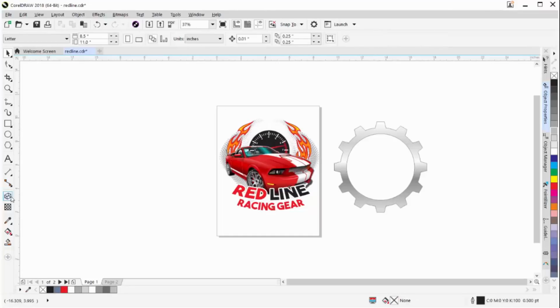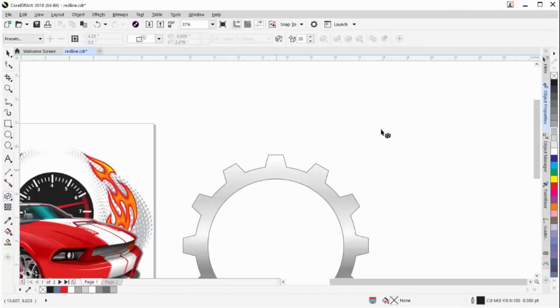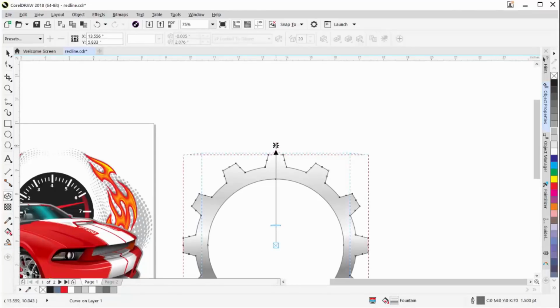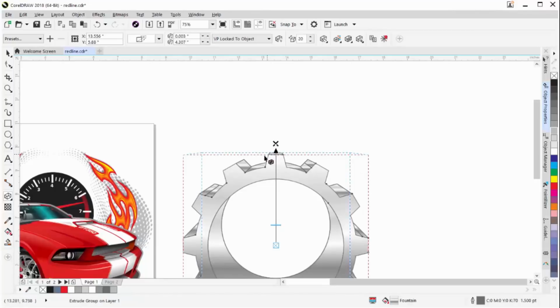Over here to my interactive tools, left click, hold down, go down to extrude. I'll push forward with my center mouse wheel to zoom in. Select my gear shape and then I'll just left click, hold down and pull that up. Now I can see I've got the effect I want for the depth of the 3D look, but I can see I've got some lines in here I don't want.